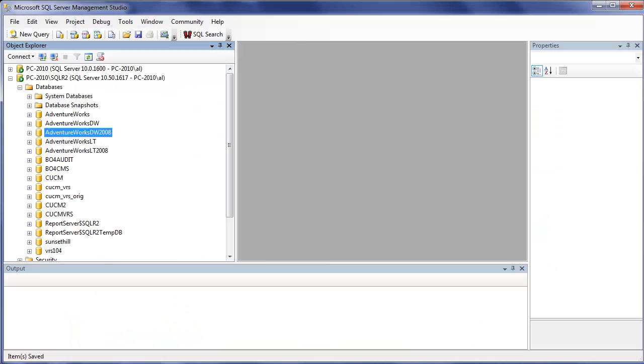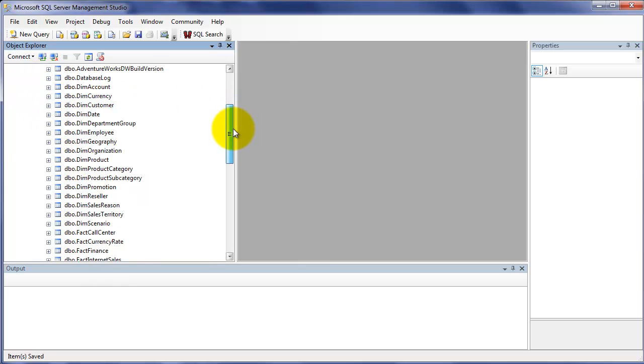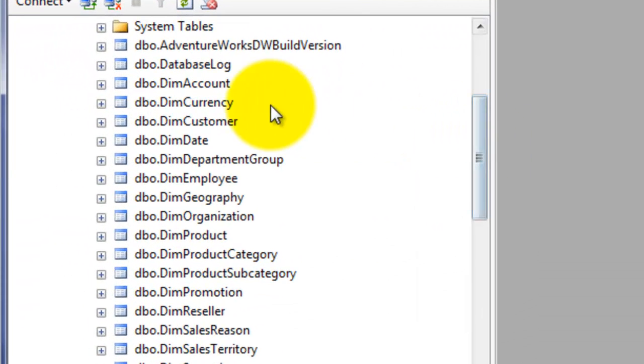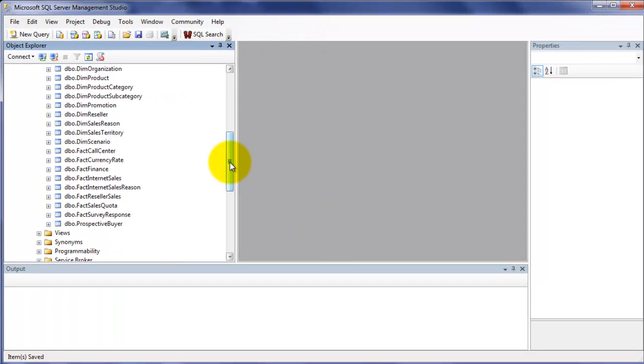Okay, we'll switch over to SQL Server. So you can see here I have this AdventureWorks DW 2008 database installed. We can see all the tables that are in the database. You notice there are tables with the prefix of dim. These are dimension tables, and the fact tables have the prefix of fact. So we're going to be using one of these fact tables and the associated dimensions as the basis for this demo.